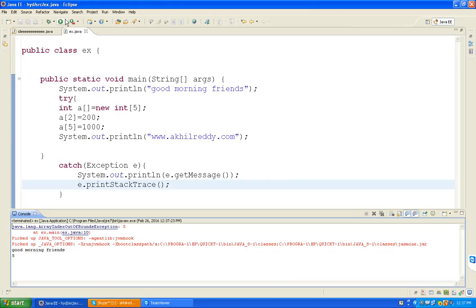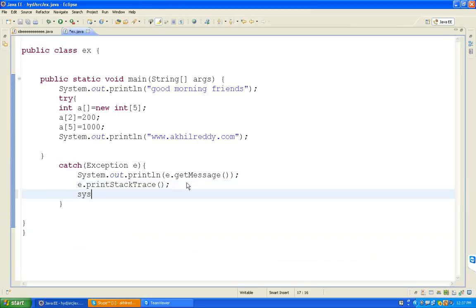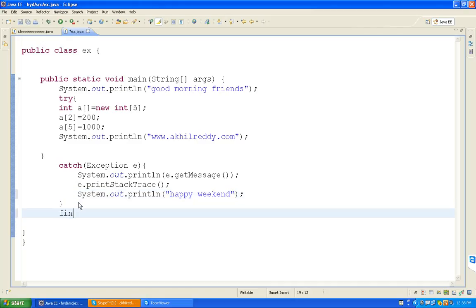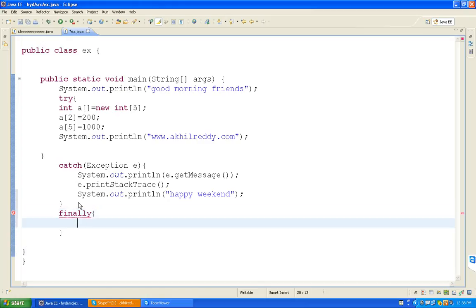Okay, right. Next, here I'm writing one message. One second. syso, control space, "Happy weekend." Alright. Now I'm writing finally. Finally, at any cost, it will execute. Already I told you. syso, control space, "Tata." If I execute, save, click on run.